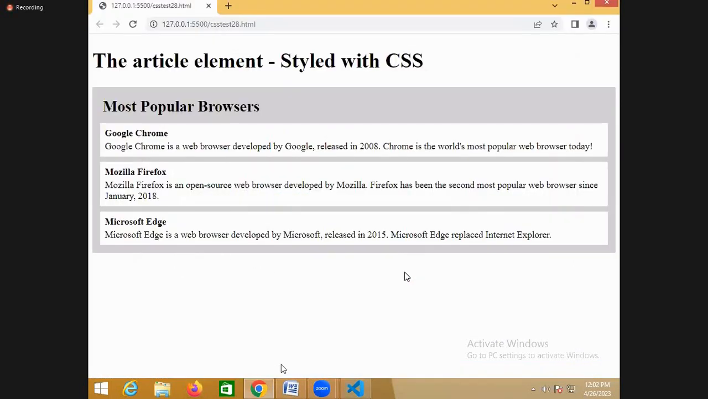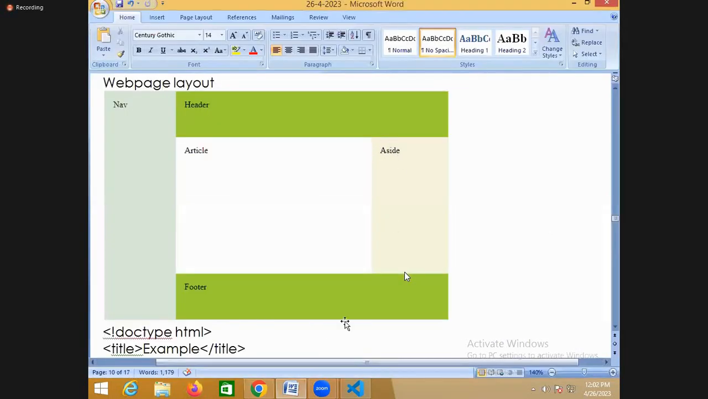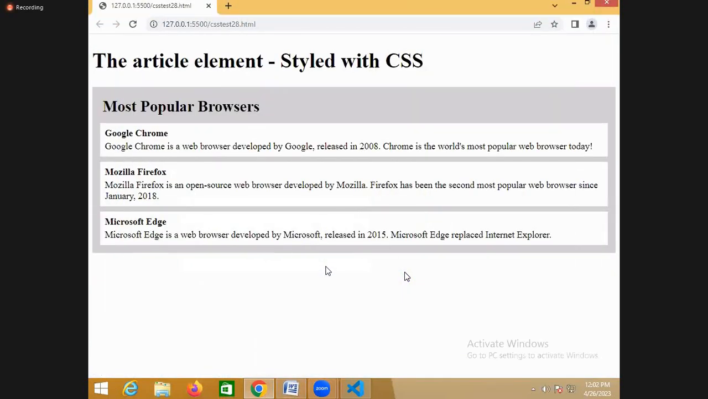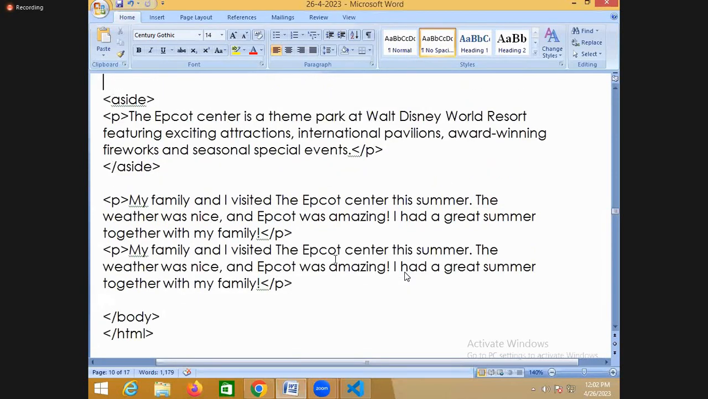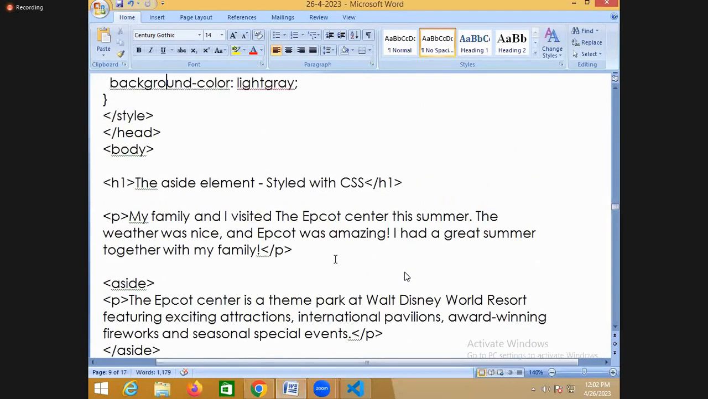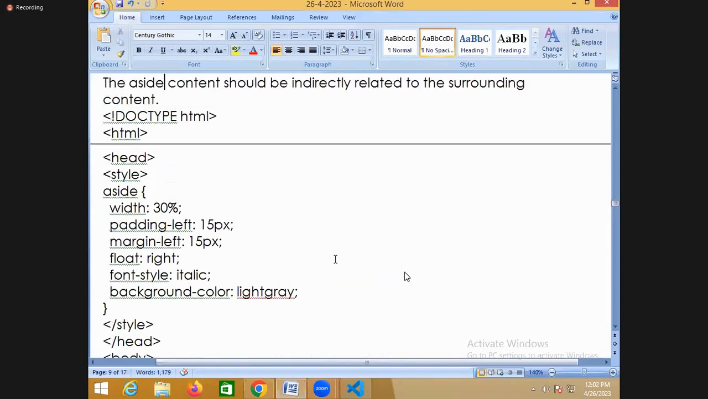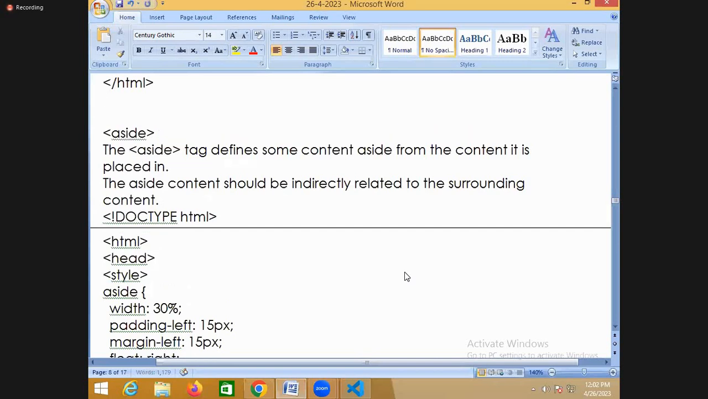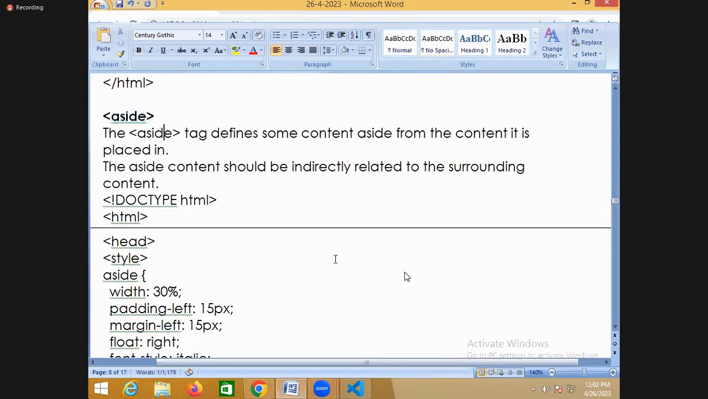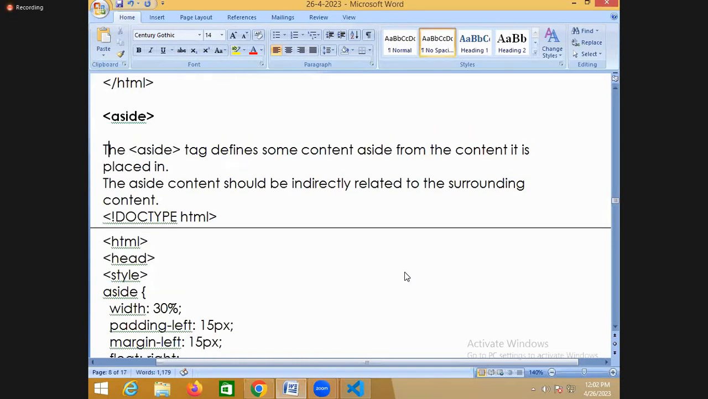So there is one more tag. For defining which one? Aside. There is one more tag, and what is the name of this tag here? Aside is there. Yes. So this is separate apart from which one? The content, right? So the aside tag defines some content aside from the content it is placed in, right? The aside content should be indirectly related to the surrounding content, right?